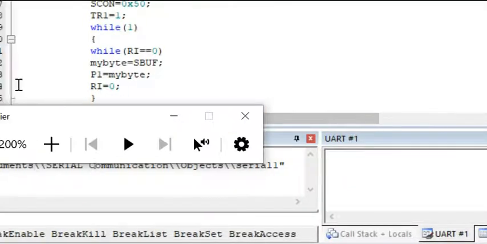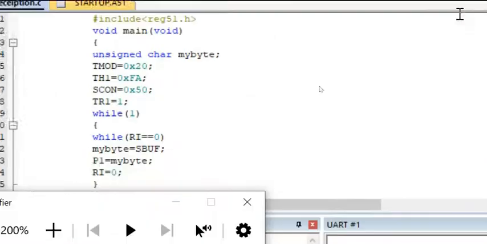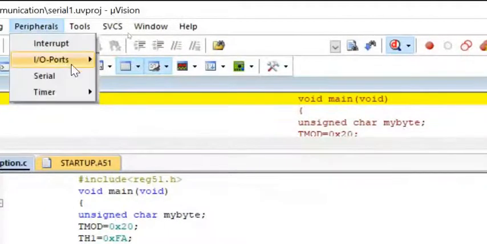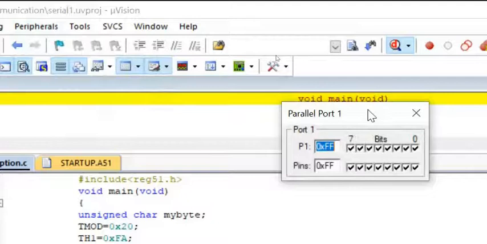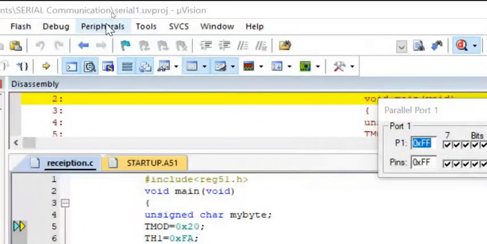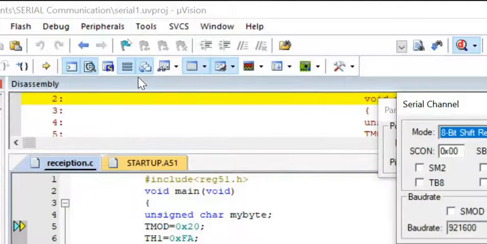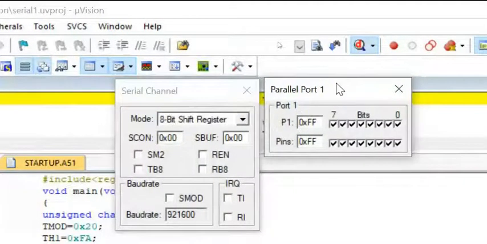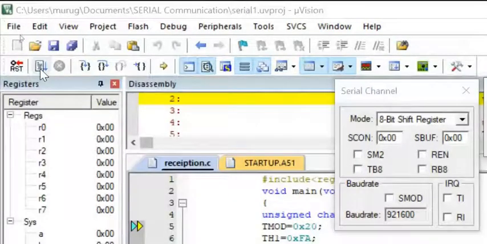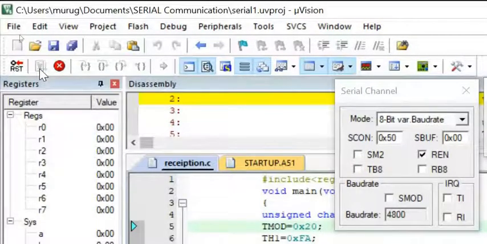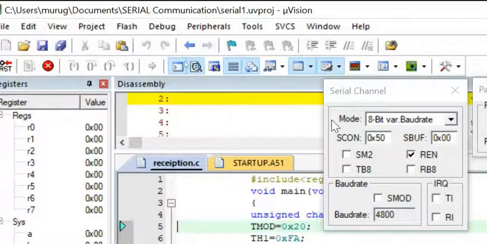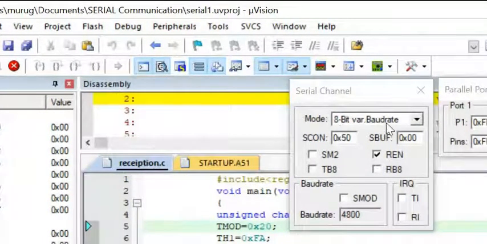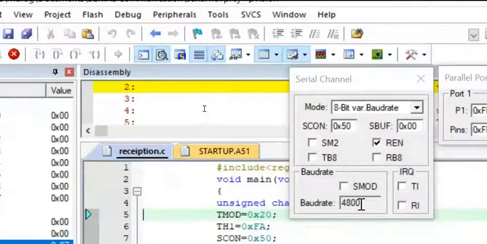So that information will be displayed in P1, port 1. So select Peripherals, Port 1. If you want to check the serial, select it. So now I'm running the code. Once I click on the run button, see here, 8-bit variable baud rate. What is the baud rate? 4800 we have set there. So you can check here, 4800.